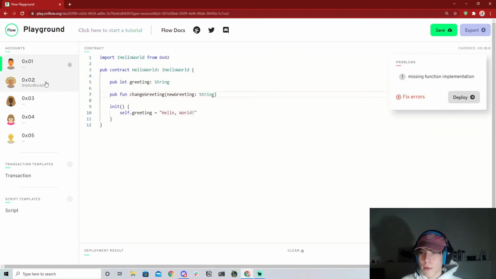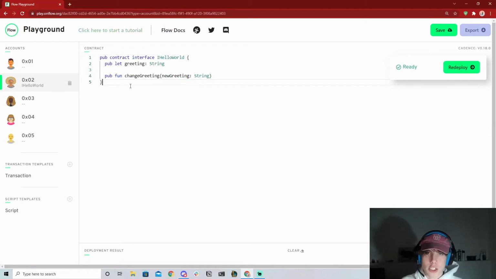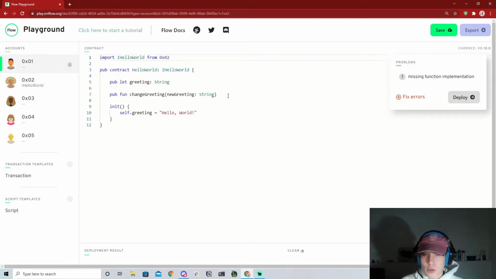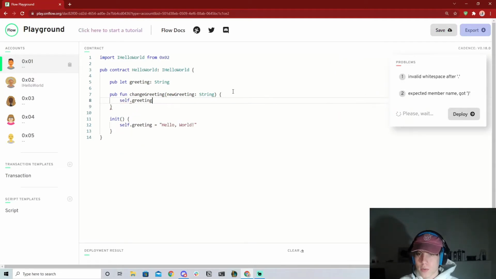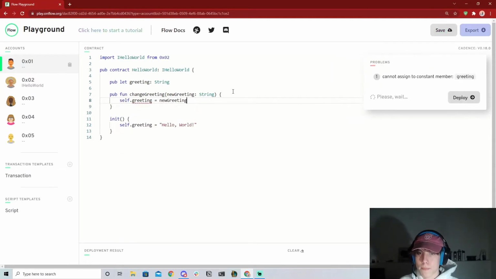So remember, in interfaces, we don't define the actual stuff. We don't say, hey, this is what greeting is initially. We don't even open up our brackets for the function. But in the actual contract, we're going to have to actually implement this function. And we can say self.greeting equals our new greeting.